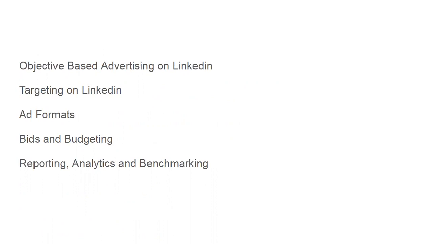What are the different types of bids and budgeting? Cost per click, enhanced cost per click, cost per view, maximum cost per impression, and what are the reporting, analytics, and benchmarking for different types of LinkedIn ads.